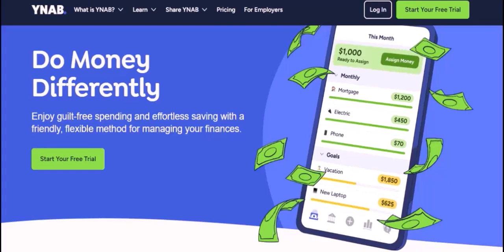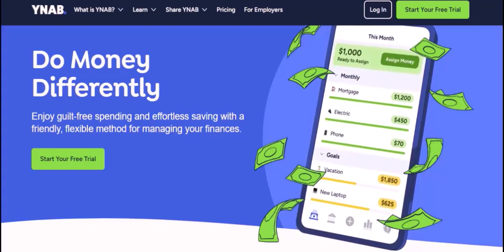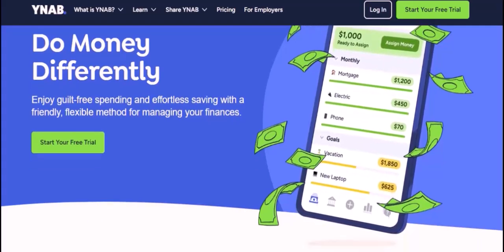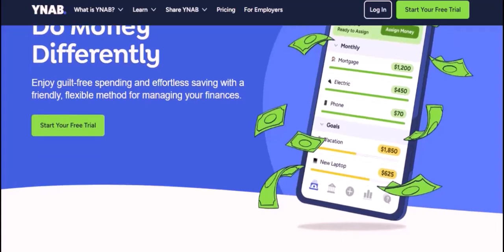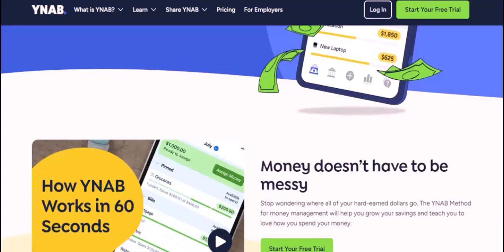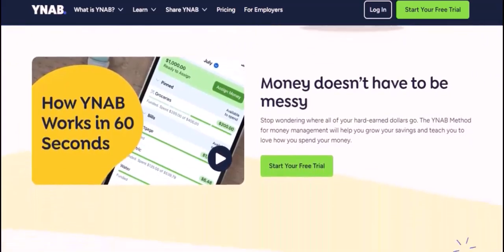First, you need to make sure that you have the latest version of YNAB installed on your device. The latest version of YNAB has a feature called offline sync, which allows you to sync your data with the YNAB servers when you're online. Second, you need to make sure that you're signed into YNAB before you go offline. This will ensure that your data is synced with the YNAB servers. Once you've done these two things, you can use YNAB offline.